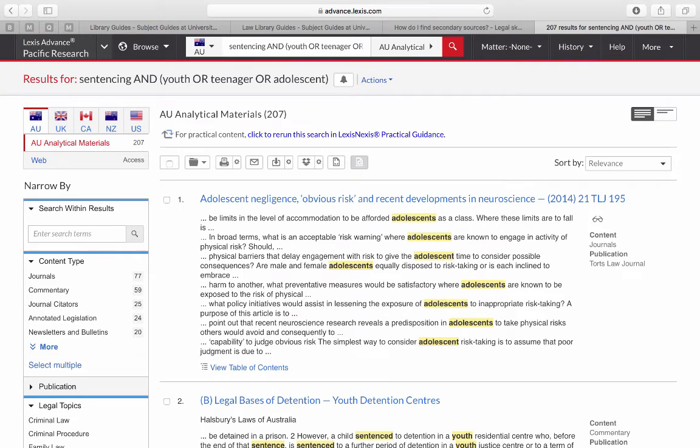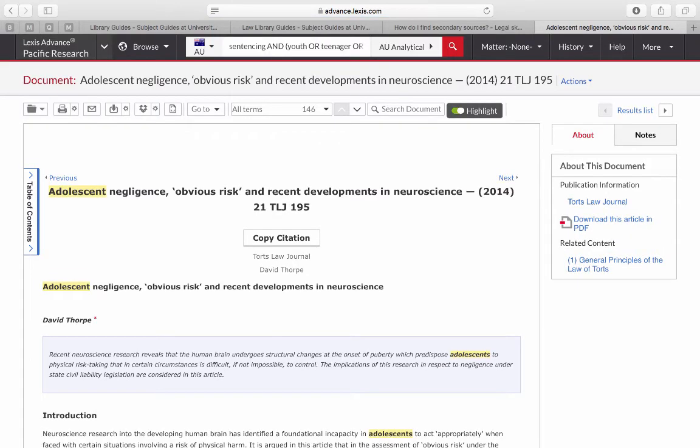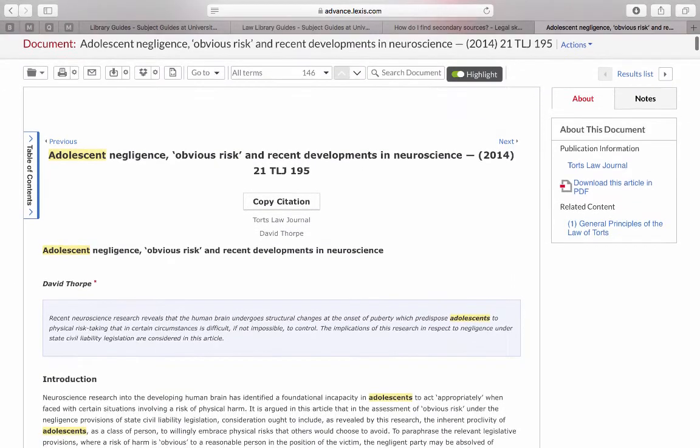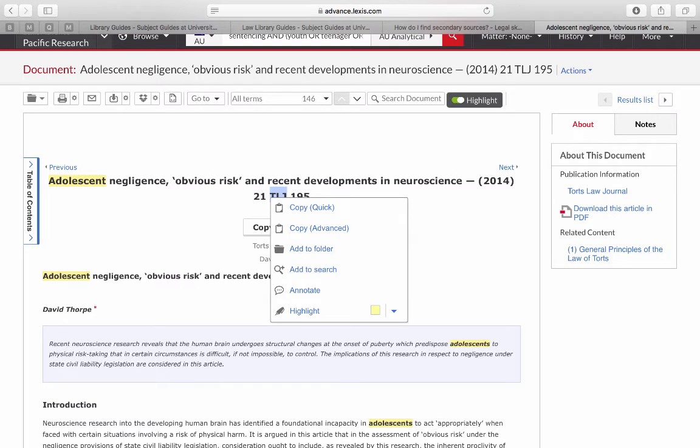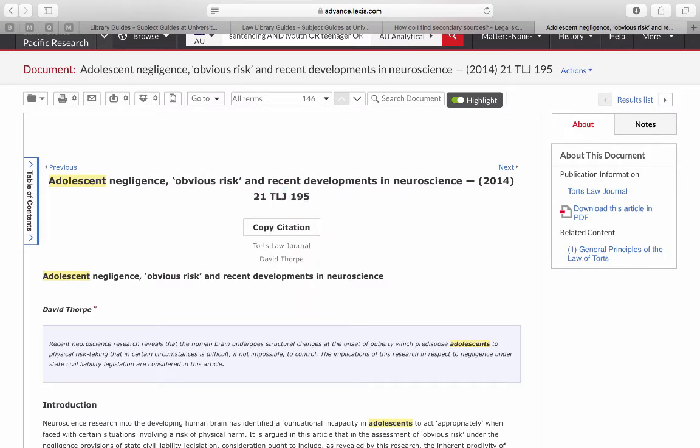And what we have here is an article called Adolescent Negligence, Obvious Risk and Recent Developments in Neuroscience. We've got the full text of the article here, but if it was the case that we didn't have the full text, we would need to look up this citation and see if it's somewhere else in the library. So here we have the title of the article, the year it was published, the volume number, and an abbreviated form of the journal title.